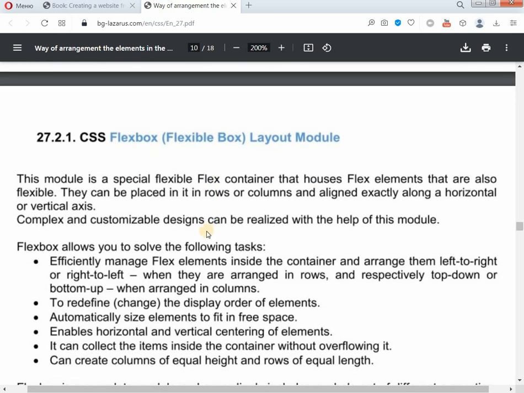We continue with Flexbox. It is short for Flexible Box Layout Module. This module is a special, flexible Flex container, which contains Flex elements, which are also flexible. They can be arranged in it in rows or columns, and aligned along a horizontal or vertical axis. With the help of this module, complex adaptive designs can be implemented.